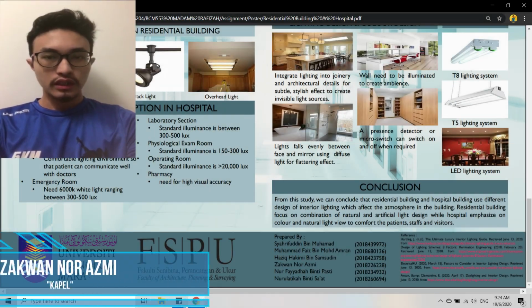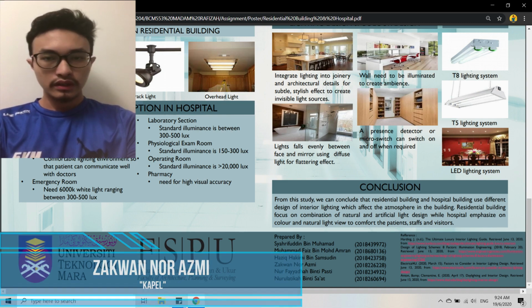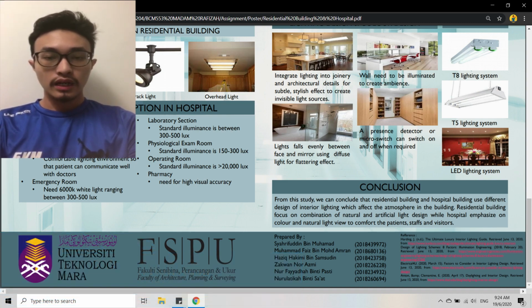In conclusion, we can conclude that residential building and hospital building use different styles of interior lighting design in order to give comfort to the people who come here. So we can conclude that interior light design is determined by the impact of the building on the people and the place or location of the building, which is why we use different types of interior light design. That's all. Thank you.